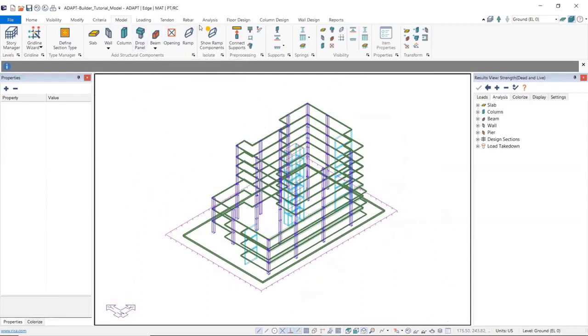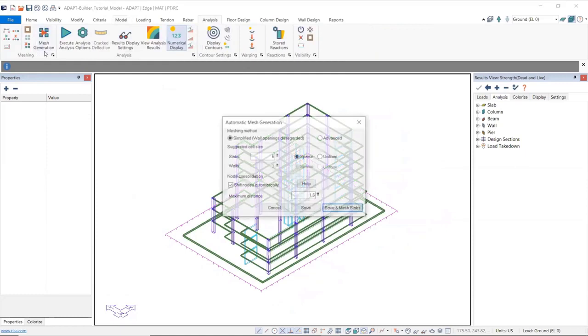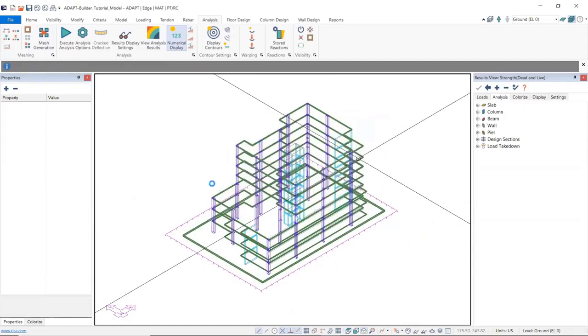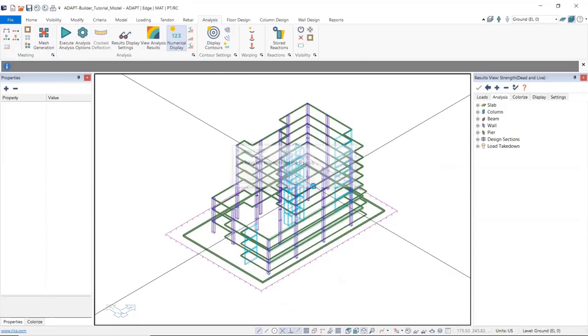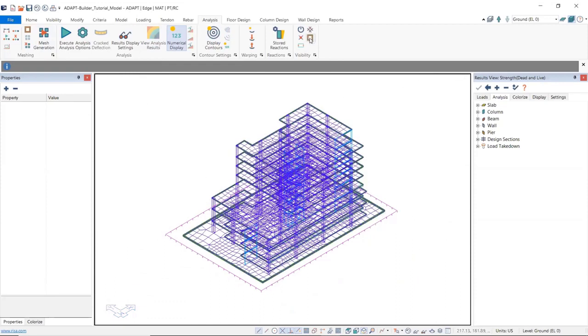Let's go ahead and mesh our model. I'm going to go to our analysis tab. We're going to mesh. Now, notice we're in multi-level mode. And when I apply this mesh, it's going to apply it to everything globally since I am in global or multi-level mode. And it's going through each individual slab and adding the mesh. And I can toggle this off.